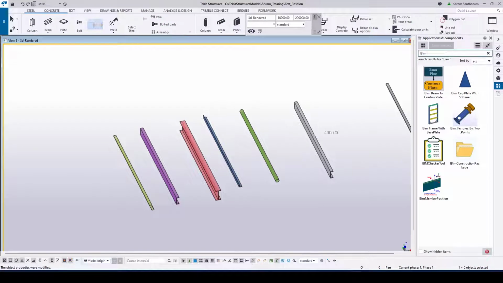Welcome to this video. In this session, I'm going to give you the demo of this application, member position. This application actually changes the reference pointer without moving the member.